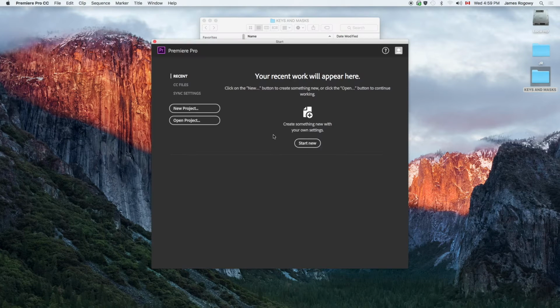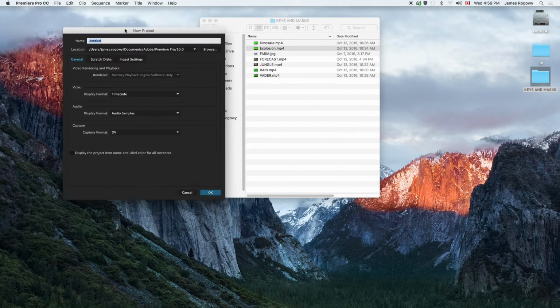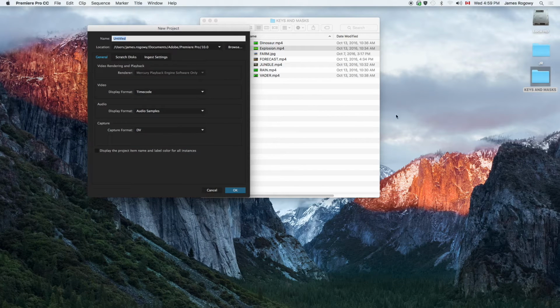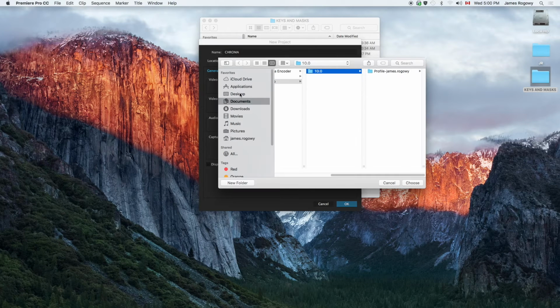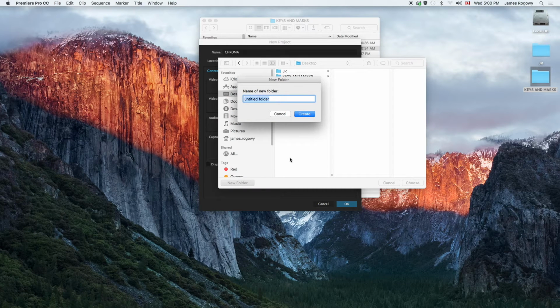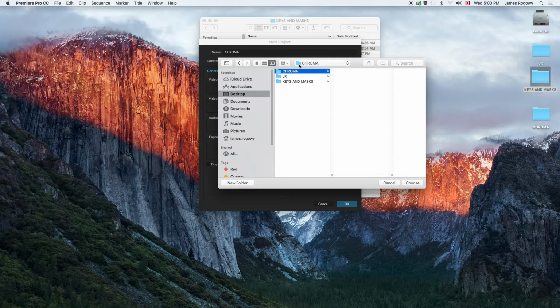We're going to launch Premiere here. Premiere takes a little while to load, so I've already preloaded it. But we're going to create a new project. The thing about Premiere that I like is that it stores all of the components it needs for the video in a folder for you, so you don't have to go looking for it after. So I'm going to give this a name, and I'm going to call it Chroma, I guess. That's fine. And I'm going to tell it to save the project folder to the desktop. So I'm going to make a new folder. I'm going to call it Chroma. Again, create. We're going to select that folder.